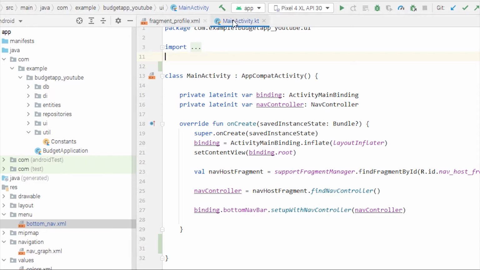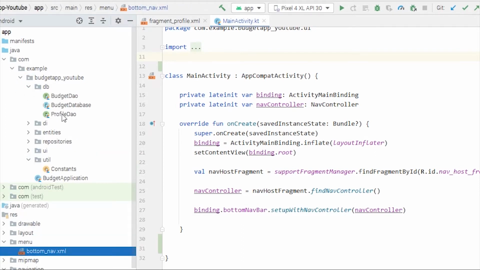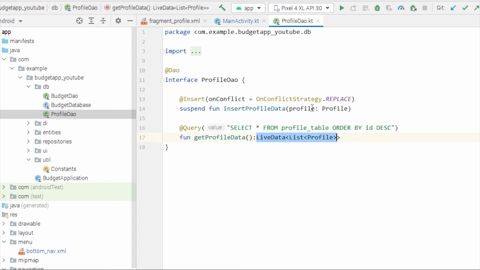Let me show you the function that we have created in the profile DAO. We have these two functions, insert profile data and get profile data. So we'll be using this get profile data function to check if we have something in the profile table or not, and if we have, we won't do anything, and if we don't have anything, we'll be redirecting the user.